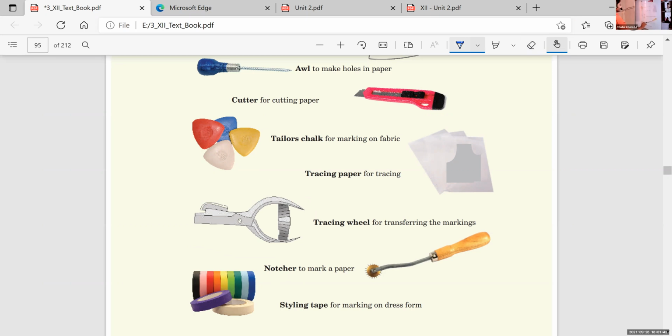Yes, this one is a tracing wheel. You use this tracing wheel to transfer all those markings from your pattern to your fabric. It leaves marks on your fabric without the help of chalk or a tracing paper. Instead of a tracing wheel, you can just use a tracing paper or chalk also. The purpose of this and this is the same. It is used to transfer the marks.